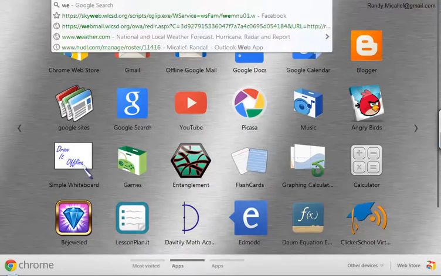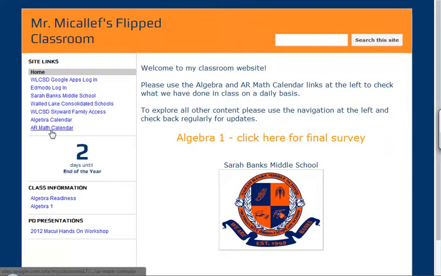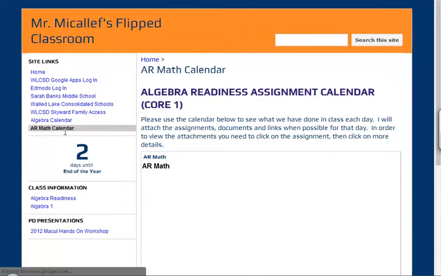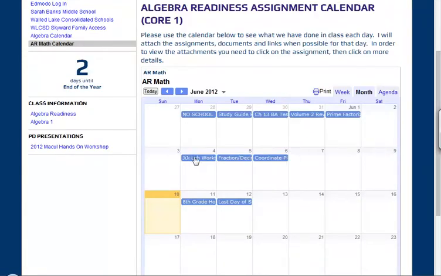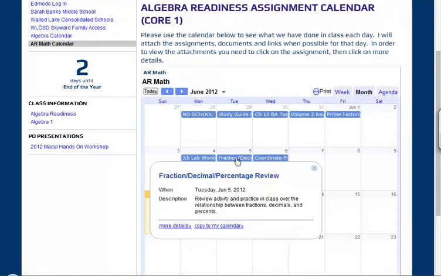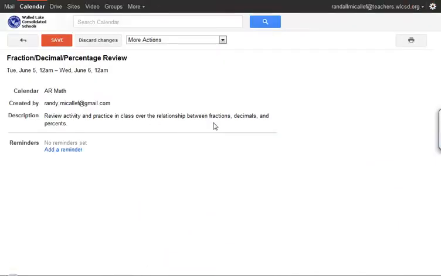So they click on the AR Math calendar, and they can see that they have the different things that are listed. And so when they looked on the description for more details, here's some examples of ones that I've used. They go in there, and then if there was an attachment, they'd also see the attachment here.